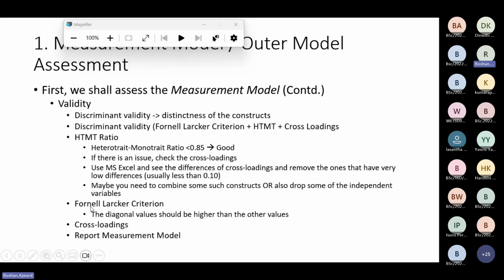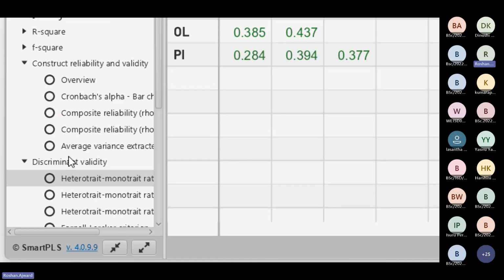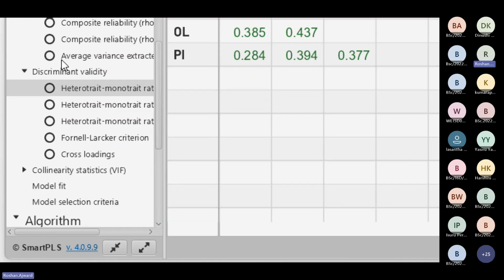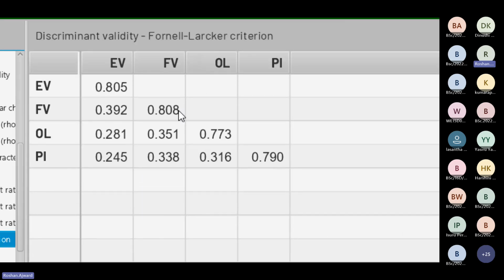Then you can look at the Fornell-Larcker criterion. Simply, what's the Fornell-Larcker criterion? Let's go back. If you go here, under discriminant validity, there's another one called Fornell-Larcker criterion. Simply what it means is, you can see this is the diagonal, right? EV and EV, this is the first one, then the second, third, fourth, likewise you can see this is the diagonal. All values across and below should be less than these values.